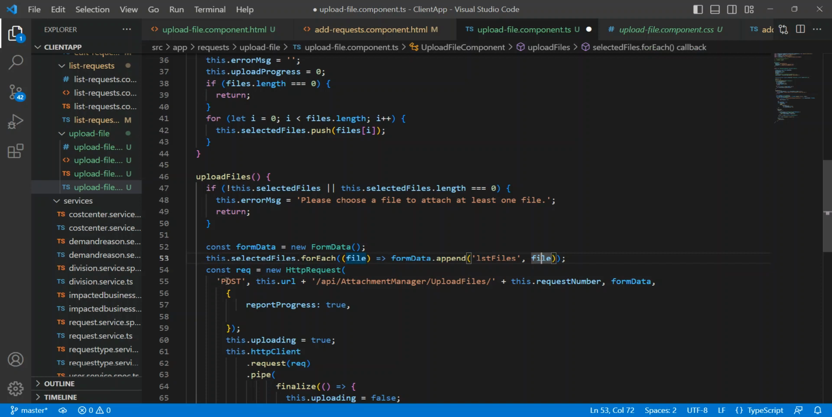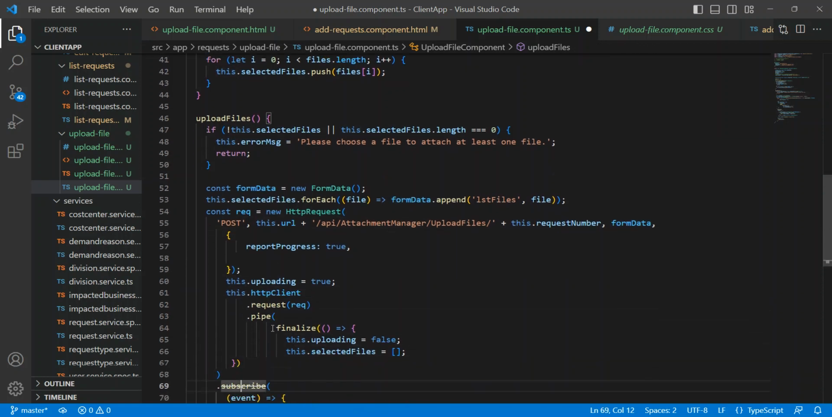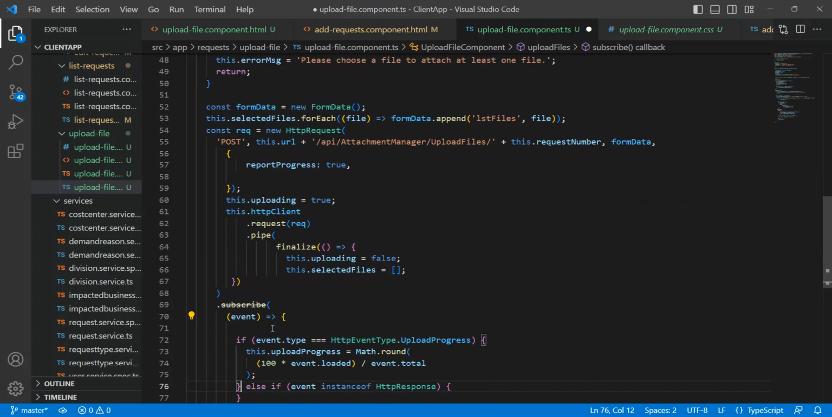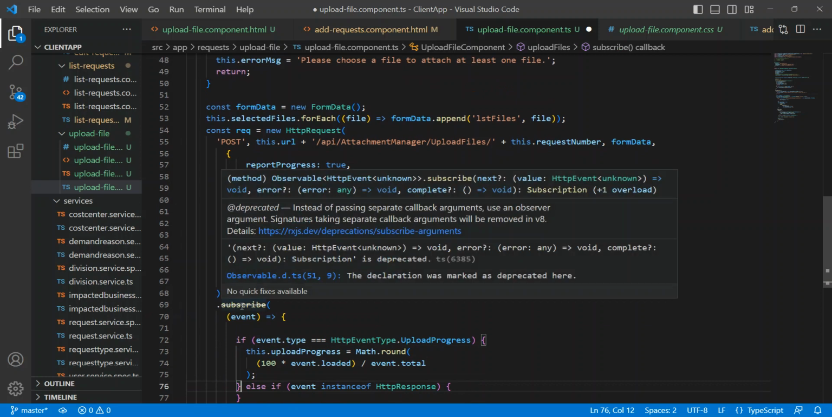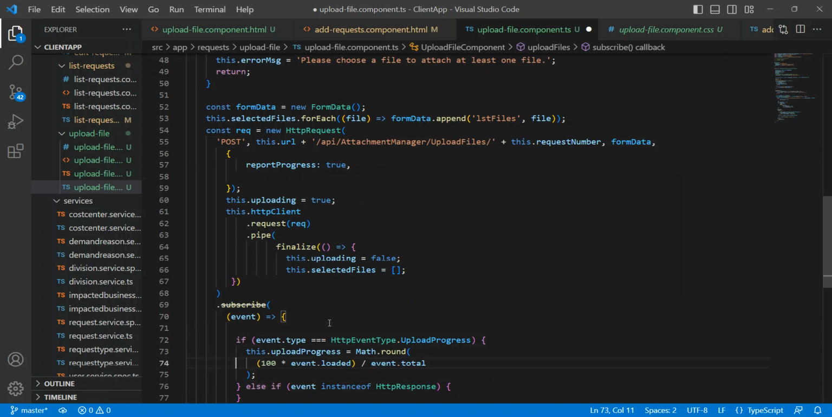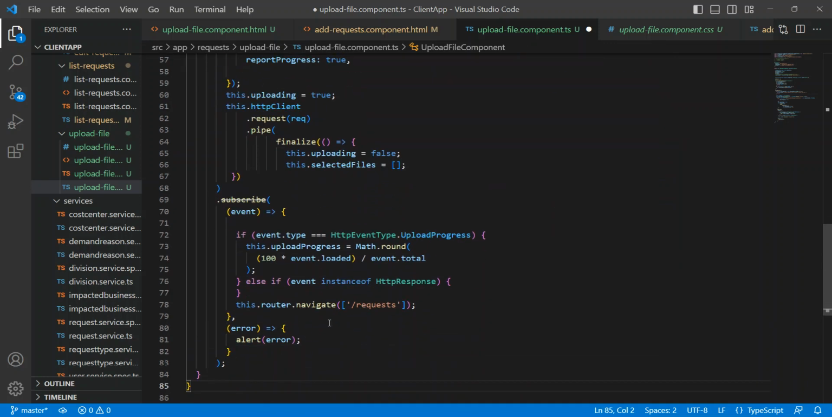And then we have to call the post method. The URL, we already defined this in our environment. Then the API attachment in the upload files plus the request number. And then this is the form data that we will go to append. Okay, and then everything here is just something. For example, if it's done uploading, then you have to set your selected files to an empty array. And actually this is outdated, so I think we need to do the latest one for this. Okay, so this is just after I upload the file, so I just navigate to request. That is the main feeds.